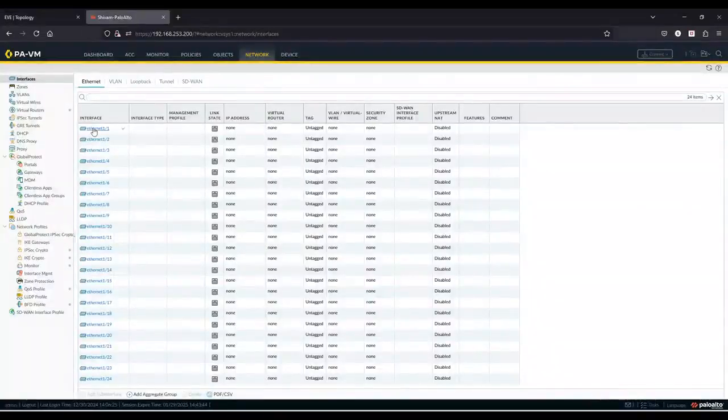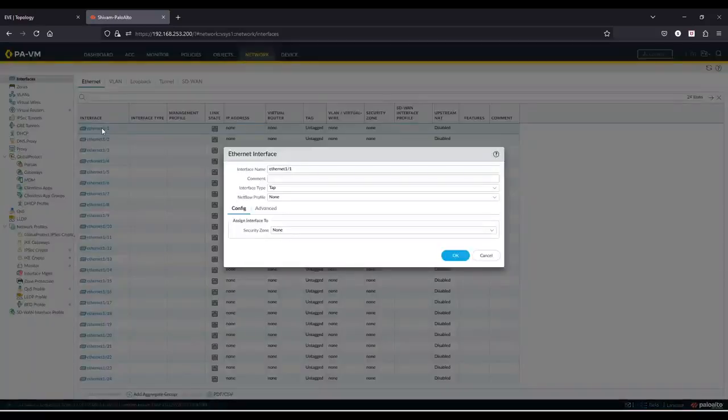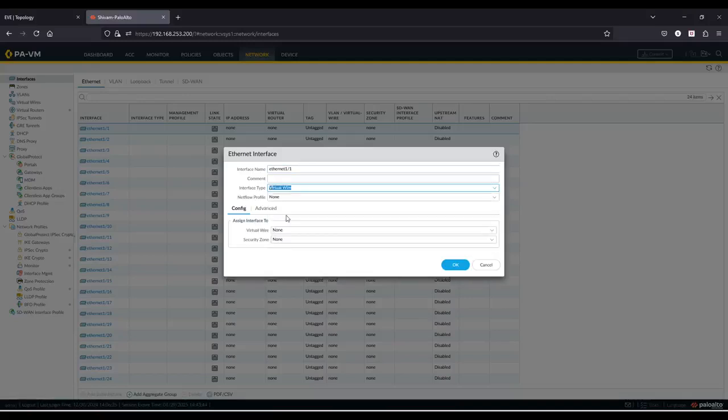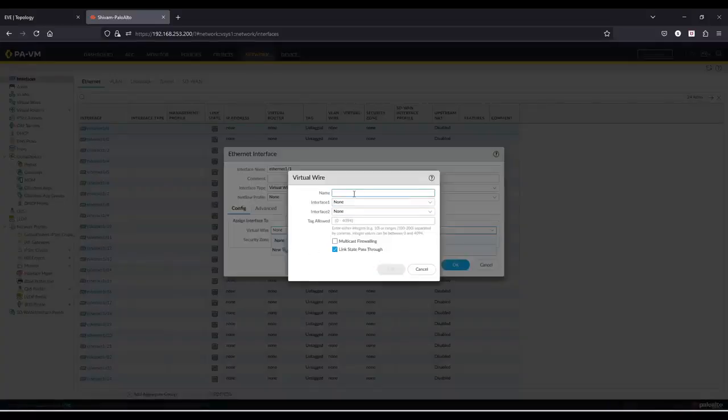Okay, let's click on ETH 1/1. I'll click here and select vWire, which is virtual wire. The full form is virtual wire. And now I need to bind it to a virtual wire, so there's a virtual wire object I need to create. I'll say this is vWire itself.